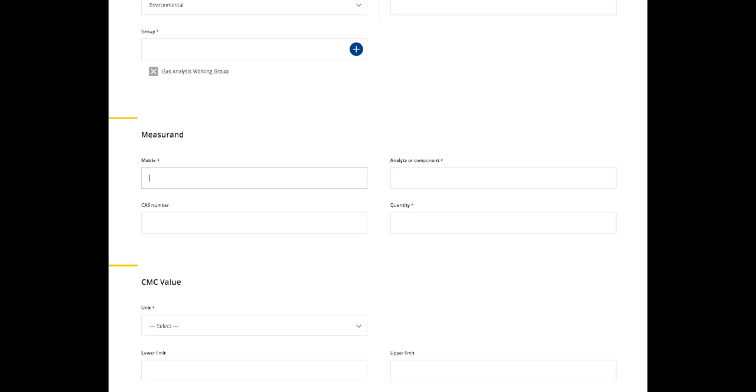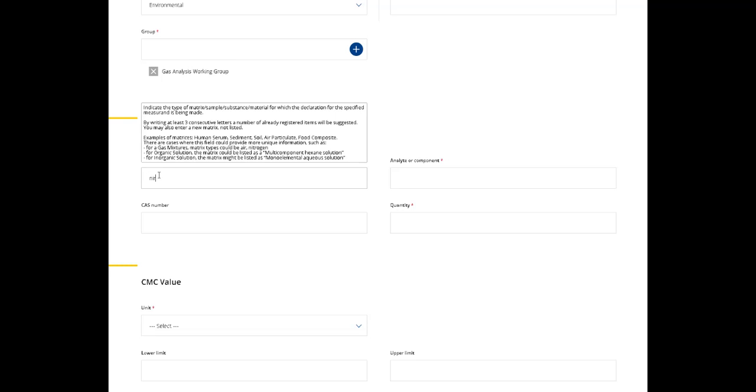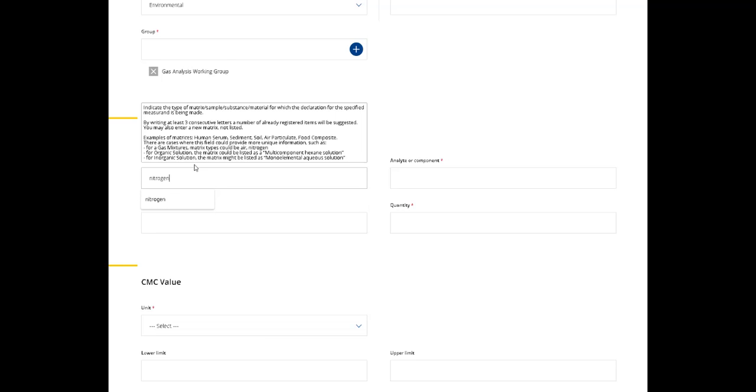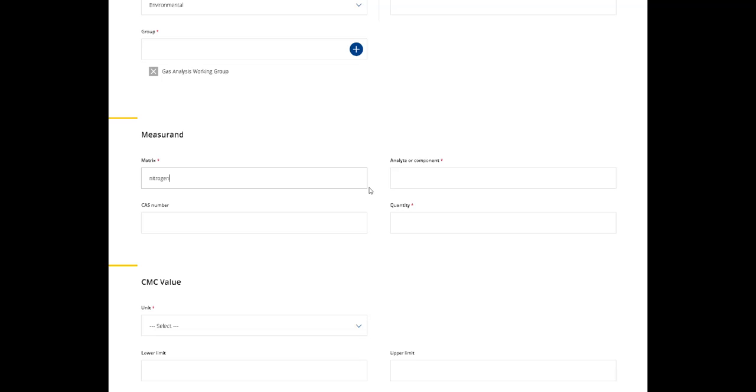We will now indicate the measurand, the matrix, nitrogen. By indicating the first 3 letters in the matrix word, you will get a set of suggestions, and we will select in the list nitrogen. Would you have a matrix that does not exist in the list, you can of course add this freely.